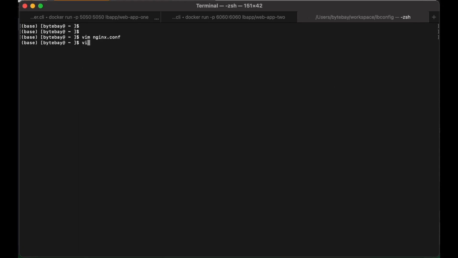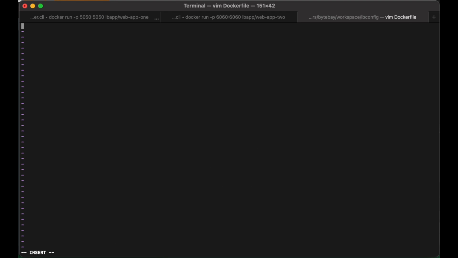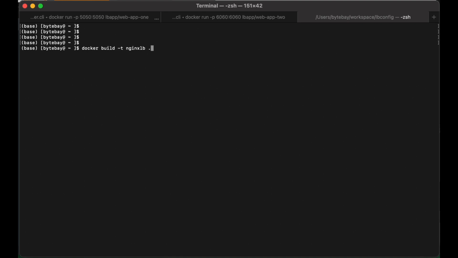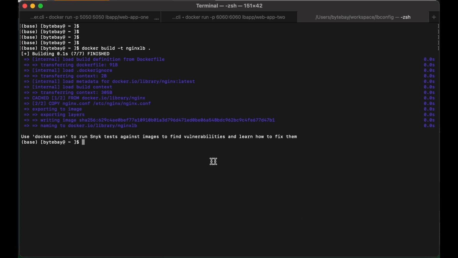Now finally, to dockerize the Nginx image with this config, we will create a Docker file in the same location and we will add these configurations. From nginx, to choose the base image, and copy nginx.conf to this location to copy the Nginx configuration we just created into the image. Now let's create the Nginx Docker image with this config. Let's open a terminal and execute docker build -t nginx-lb, where nginx-lb is the name we are giving to our Nginx load balancer image.